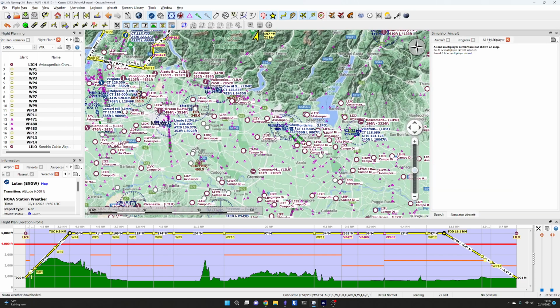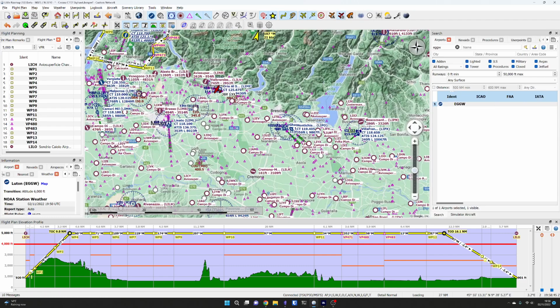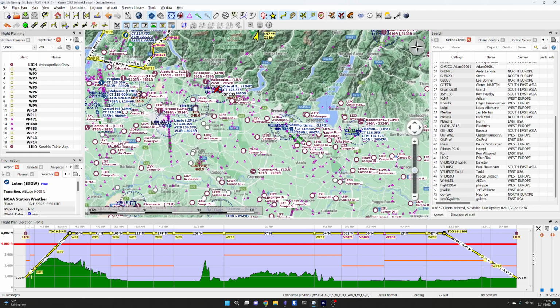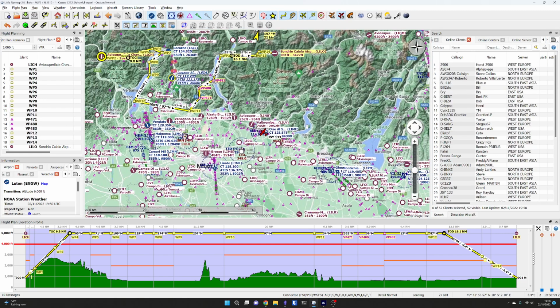There's also AI multiplayer, so if you've got AI aircraft showing up, then they will show up. If I go and click the online thing over here and we pull up search, there's something that's worth looking at in search. If we scroll over to the right while we're in search, we can see the online clients. So that's a list of everybody that's appearing on the map.